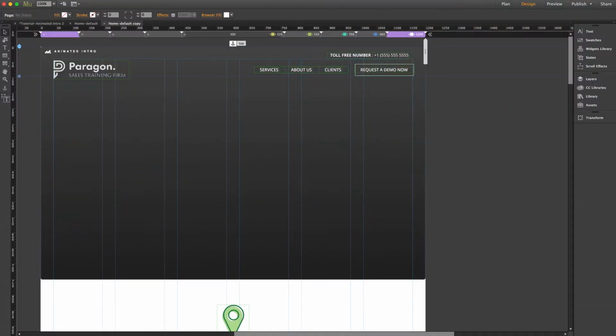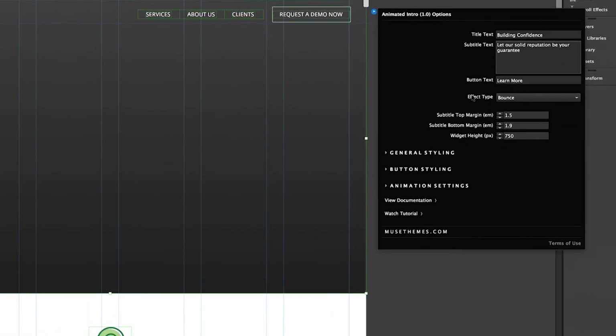Back up here to our preliminary settings, we have Effect Type, which is defaulting to Bounce, but you can see we also have Cut and Scale available as well. Let's switch it up and go with Cut for the next preview.